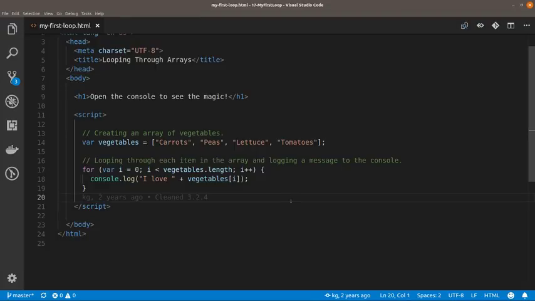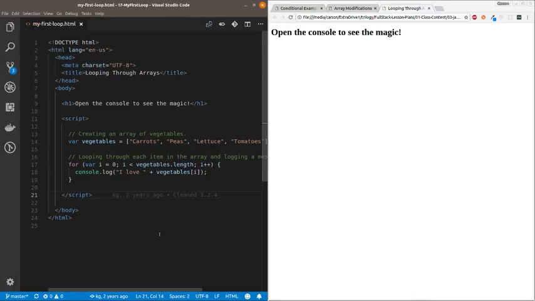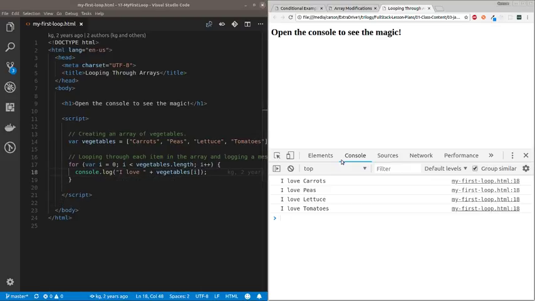Okay, why don't we talk about what's going on here. If you ran this, you looked in the console, you'll see that for everything in the vegetables array, we printed it out with I love in front of it, right? I love carrots, I love peas, I love lettuce, I love tomatoes. So, a for loop has 3 distinct parts, right? It has this var i equals 0. It's kind of weird. i is less than vegetables.length, and then another semicolon with i plus plus. Is there anyone who can explain all 3 of these to me?